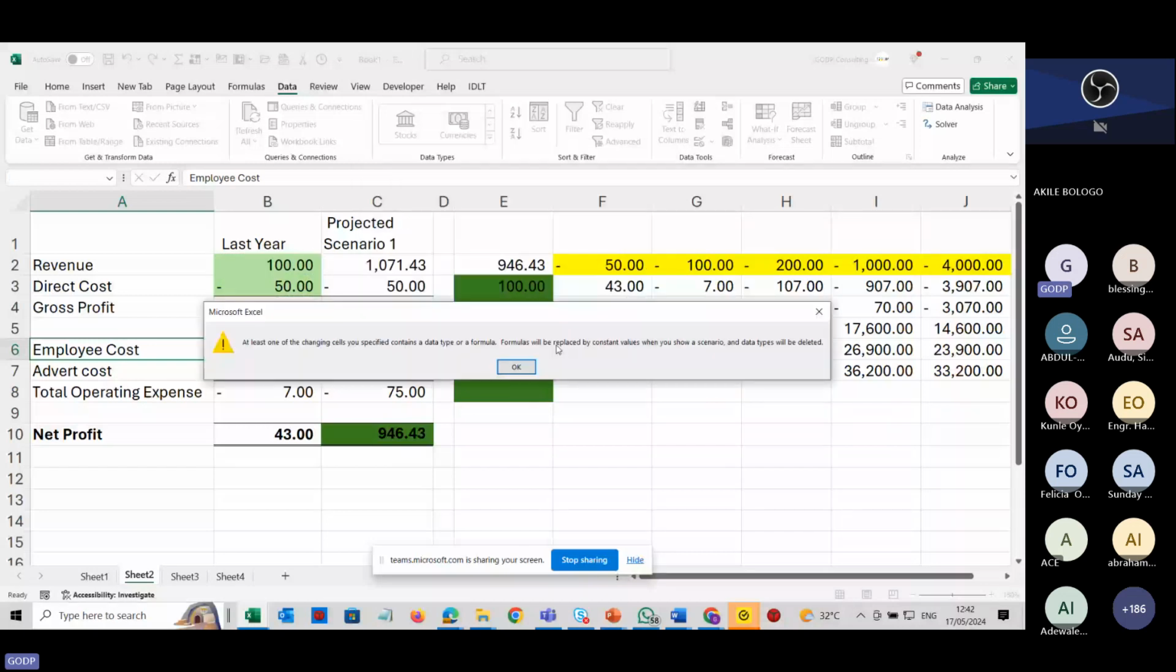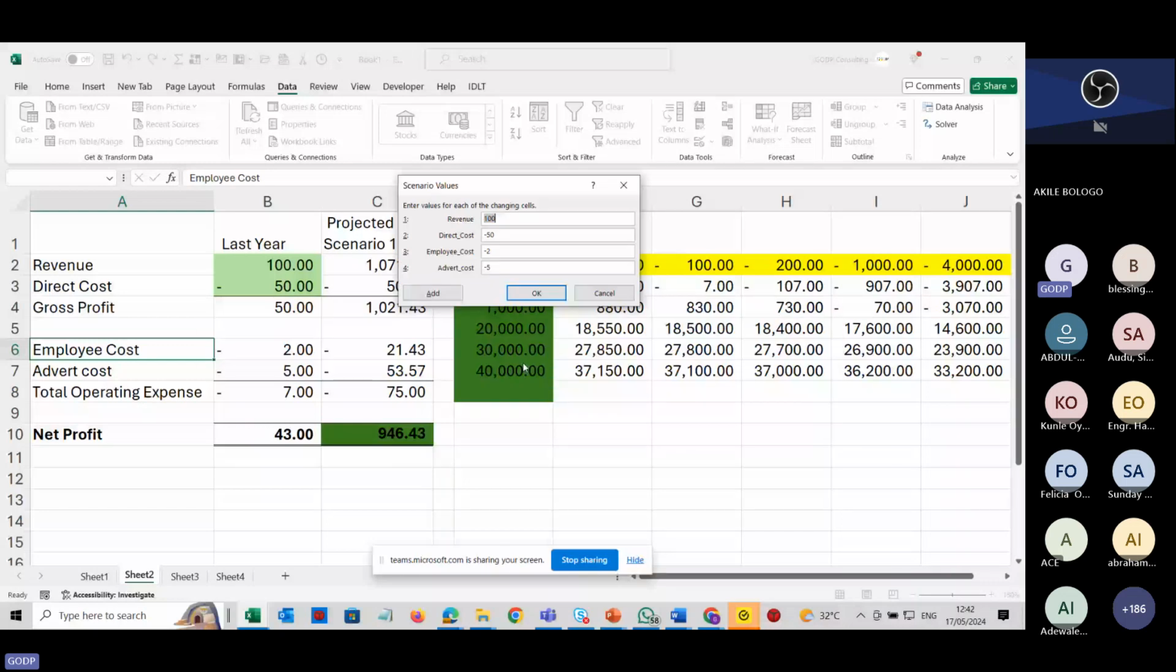It's now asking me, in this scenario that I've created, which is scenario 1, what should the value of revenue be? I say revenue would have increased by, say, 100 multiplied by 200%, meaning it has increased 2 times. And I say direct cost would have only increased by 2%, so I take times 1.02. Let me do it the same way: 100 times 2 means it has grown twice, 50 times 1.02 means it has grown by 2%.